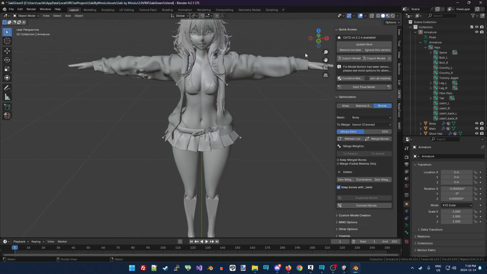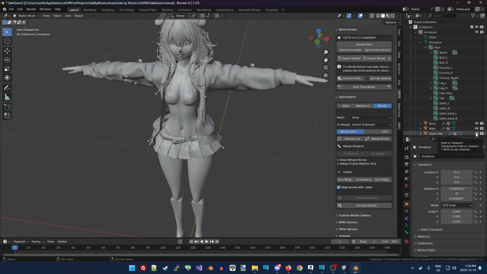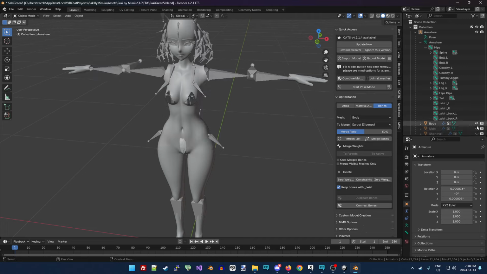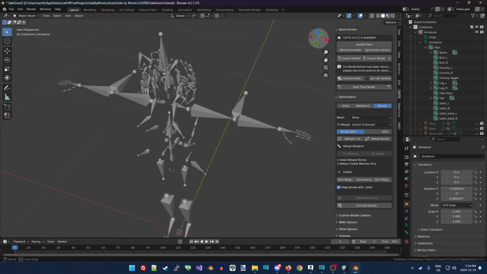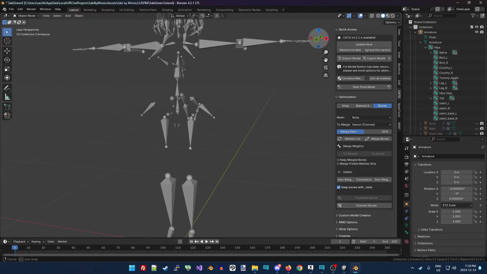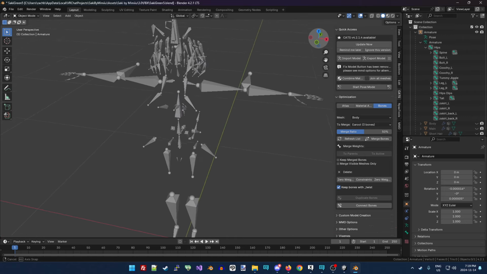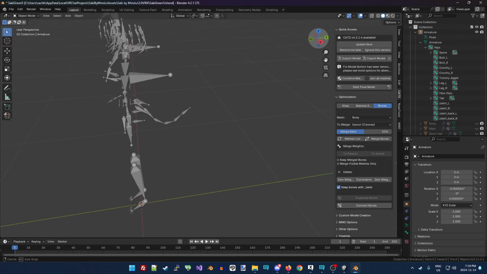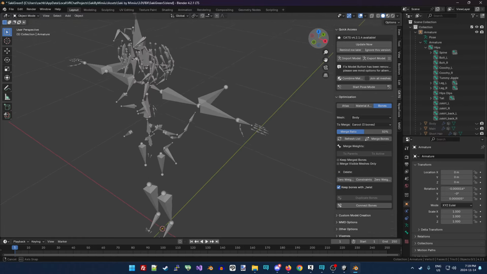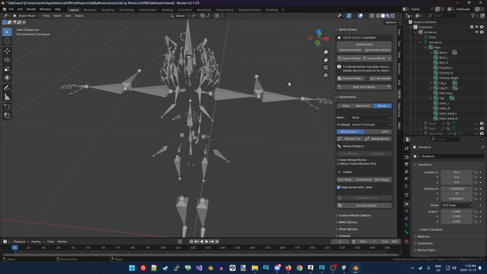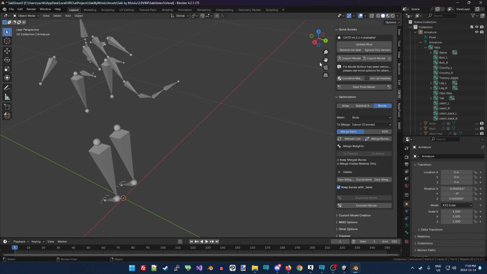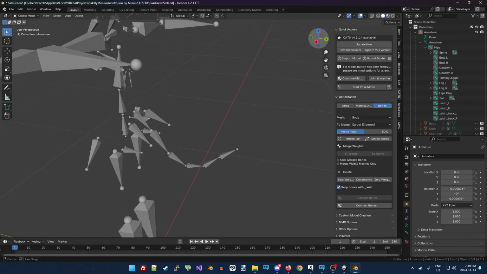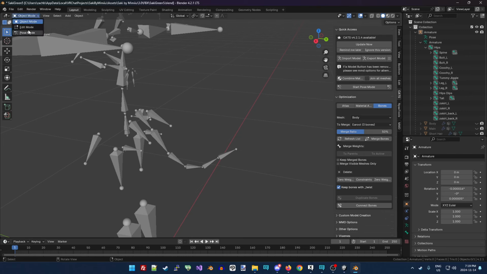So let's see what we have to play with. We do have some skirt bones. We have a lot of hair bones. We have the tail bones. So to merge the bones, what I usually do is I will combine some of them. It's going to reduce the movement.